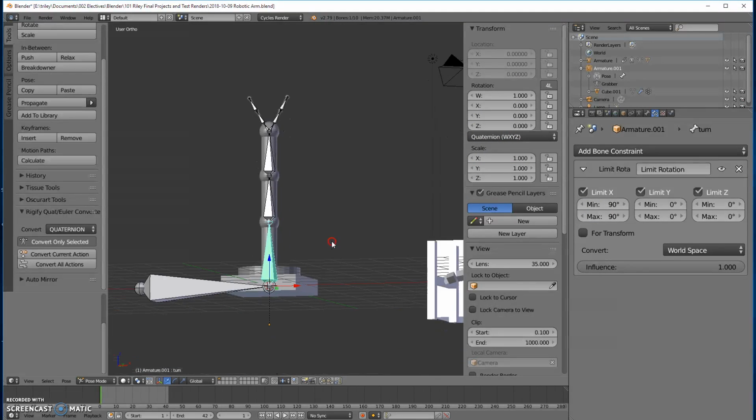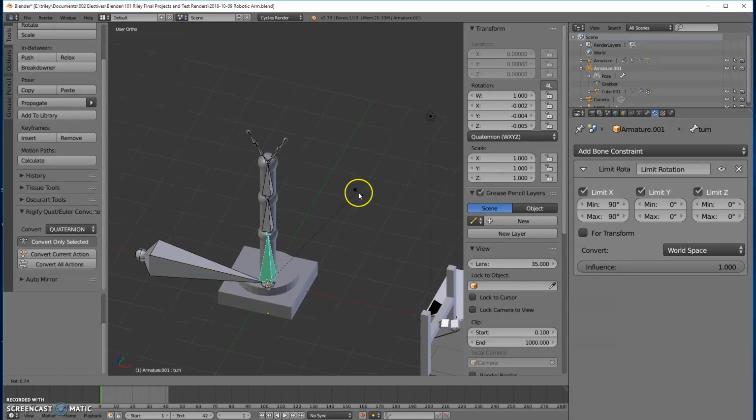Now if I go over it and I hit R, regardless of the angle that I'm at, it doesn't move in that direction. Actually, I don't want to limit Z. Let's do that. Now, if I hit R, now it can rotate around any of those directions. I'm going to hit Escape to undo that.